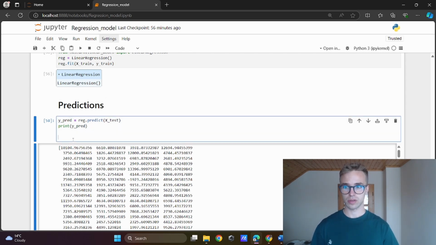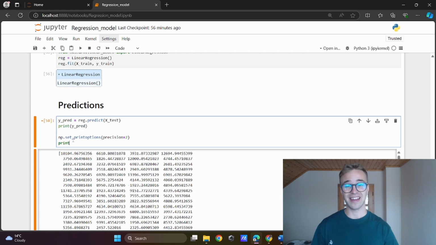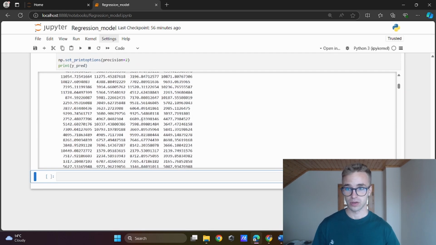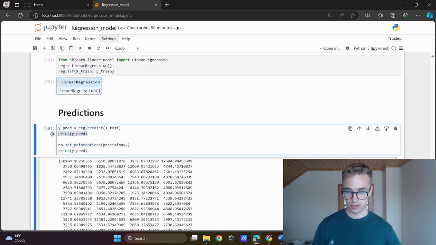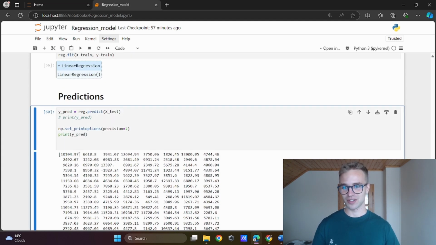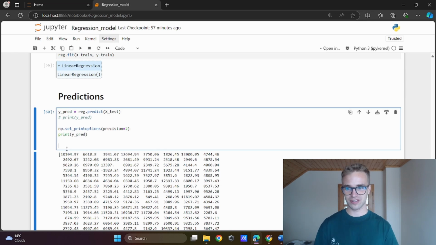You can do it with numpy set_printoptions, precision equal to 2. Now when I print any numpy array, it will have the precision of 2. Okay, let me just comment this out now. As you can see, there are only 2 numbers after the decimal point.